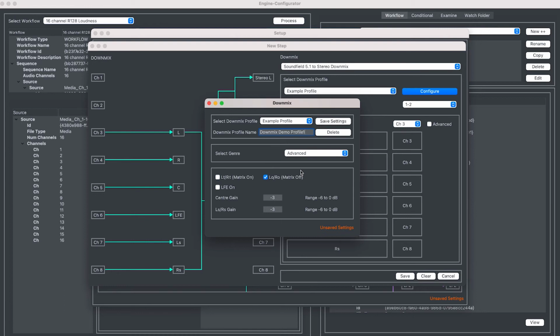We will work our way down these settings, and we will start with the Matrix on or off mode. These options allow you to select between the standard left only and right only downmix, which is abbreviated as LO-RO, or a Matrix, which is abbreviated as LT-RT. So the Matrix is encoded downmix compatible with the sound field Upmix in Matrix mode and third-party decoders such as Dolby Pro Logic 2 and the DTS Neo.